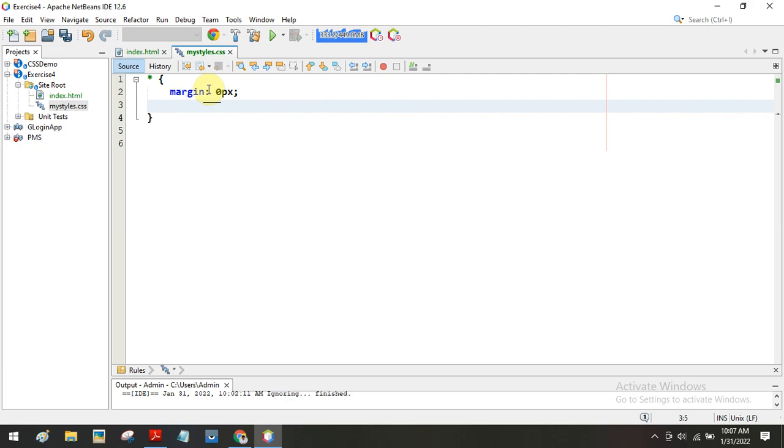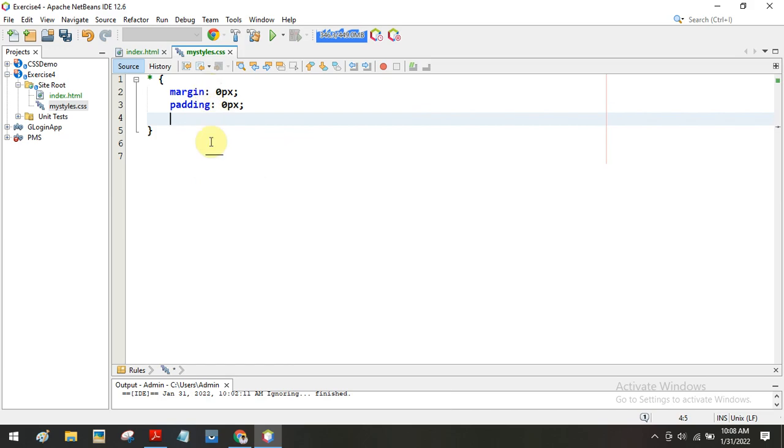For the default margin and padding we have to make it 0 pixels. If you make the default margin and padding 0 pixels, we can remove the space between the border of the web page and the HTML elements, right? And one more thing: when we use a CSS property, there is a concept called padding. When you use padding for the div element, it will increase the size of the box. In order to avoid that, we can set the box-sizing property to border-box for all the elements.